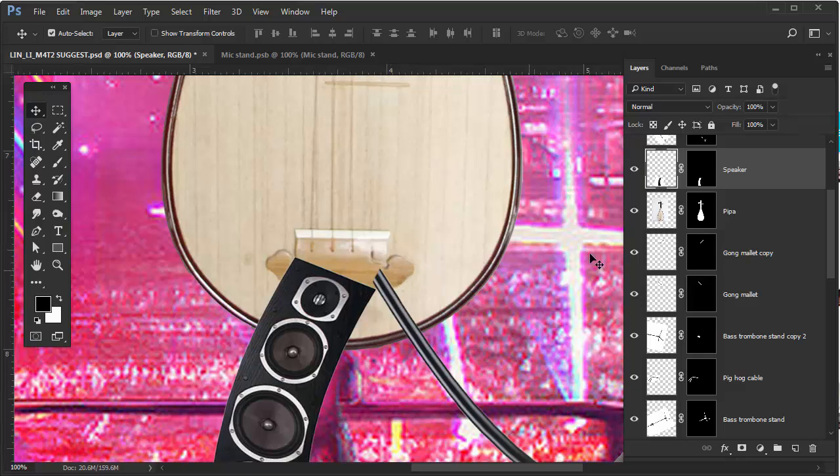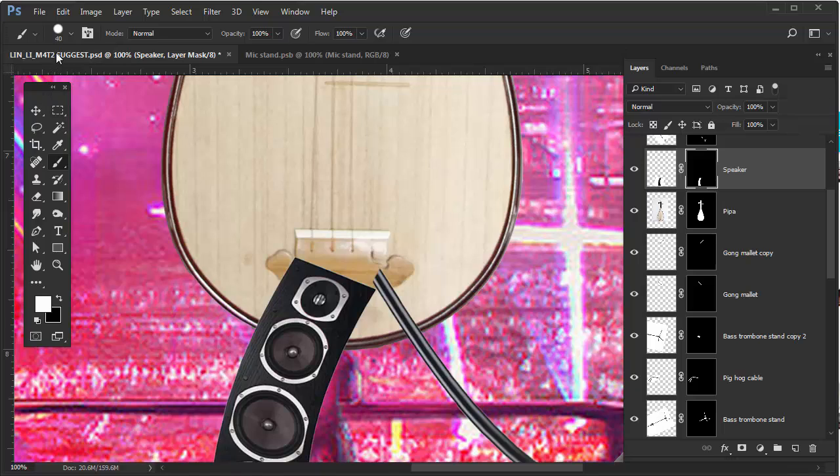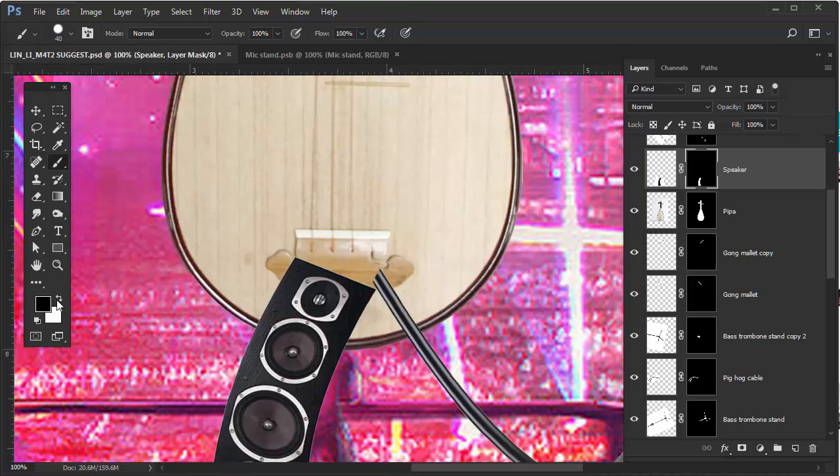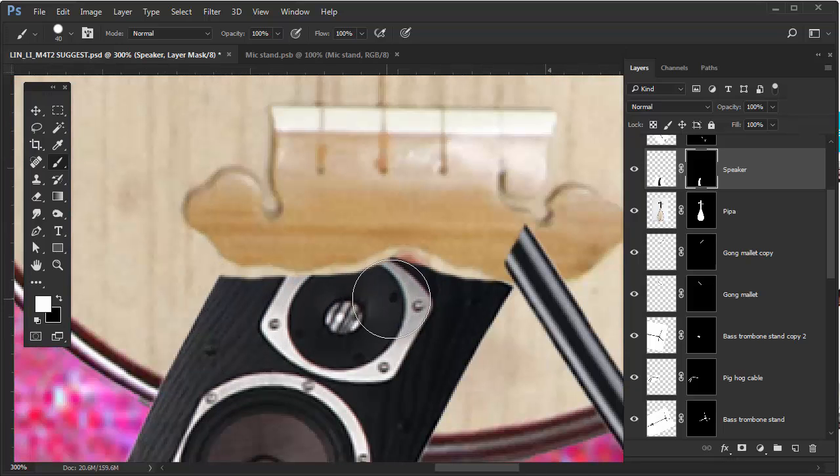So with the speaker selected and the layer mask thumbnail active, that's very important, you're going to go to your paintbrush tool. Make sure your paintbrush is at 100% hardness and your foreground color is black, and then click on the layer mask and just kind of eat away those pixels. Then select white as your foreground color. You can either click on this or hit the letter X to swap it. White will bring the image back into view.